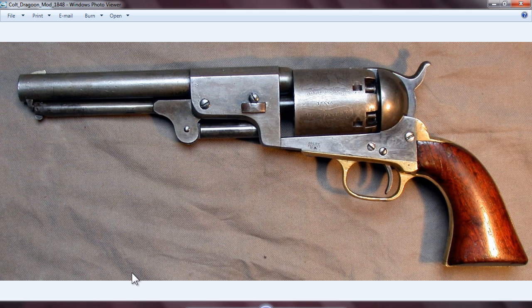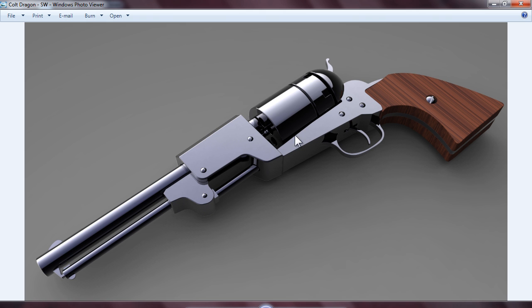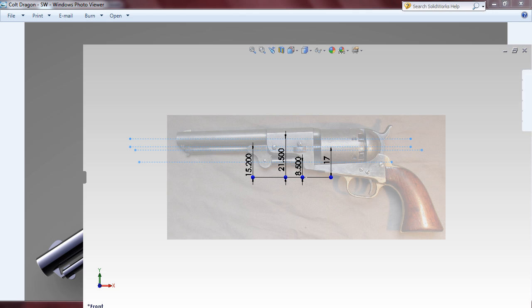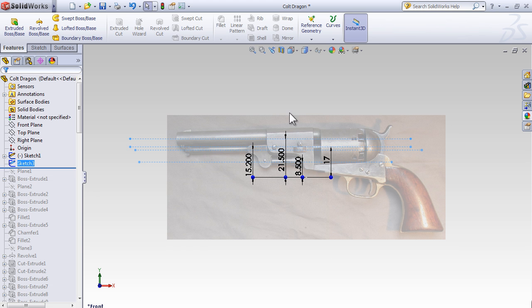This is the original. Mine is a little different from this because I had only one view and there was a little bit of lack of measurements and everything, so I just modeled as per my convenience. So I modeled this way. What I did was I placed the 2D picture in the background and I drew the axes first of the barrel, the base pins and the cylinder.